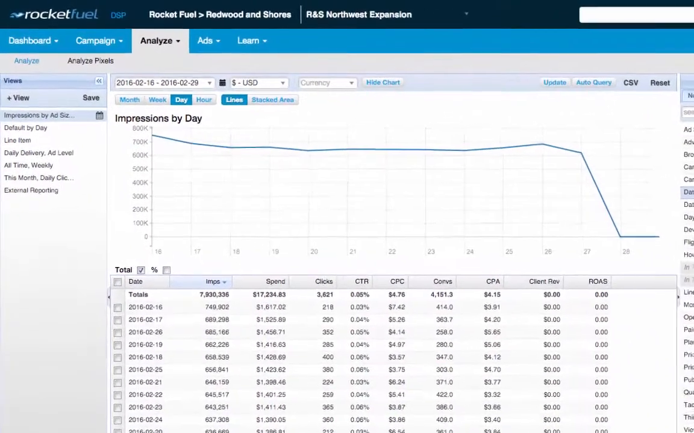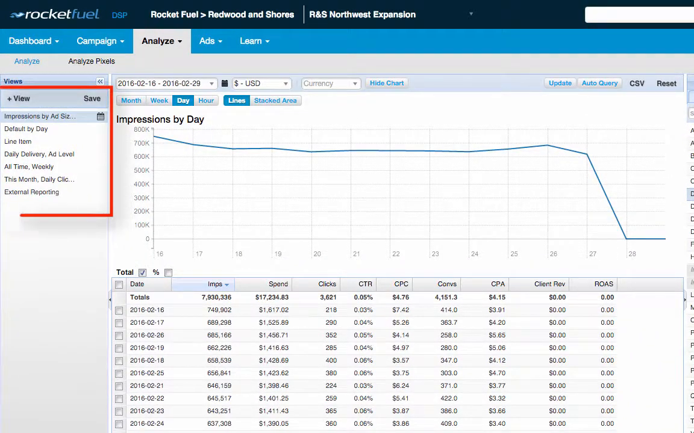The left section is where I'll find all the views that have been set up by default, and any new custom views I have created myself. By clicking any one of these views on the left, the graph and data table in the center will update accordingly. You'll notice that one of the views in our list has a calendar icon to the right of its name. This indicates that the view is also a scheduled report. A scheduled report is something that you can create so that the campaign data for this view is sent out via email to specific individuals on a regular basis, for example, weekly or monthly.